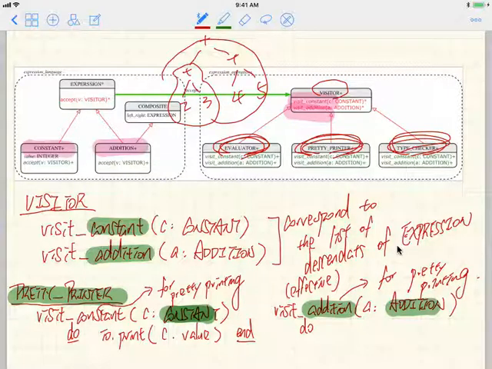Anyone? You can think about it. That's really the key, right? Should it be visit expression because it could be either constant or addition on the left-hand side? No. That's the beauty of a visit design. Over here, you see the visit addition, we say that the parameter type is addition. That means we're currently visiting addition. Of course, the left and right can be arbitrarily complicated, but there's a way to do it.